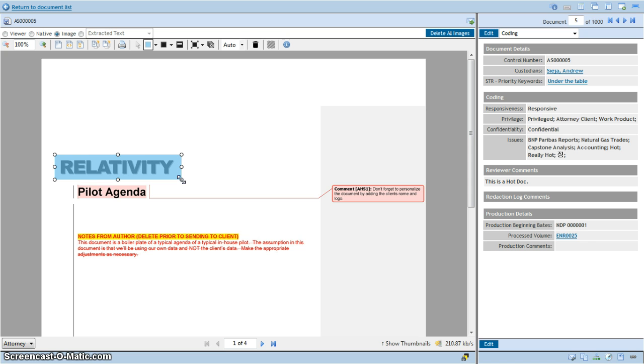Next, I want to draw a redaction on this image. Relativity has several redaction options to choose from, and I'm going to use each one of these in this document. For now, I'm going to put a black redaction on this page. See that I have transparency to still see the text behind it?